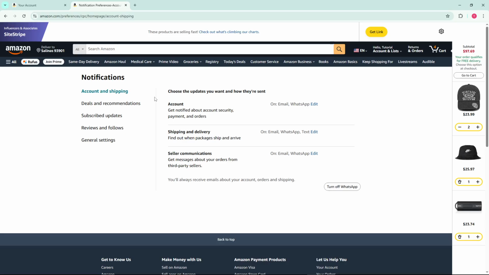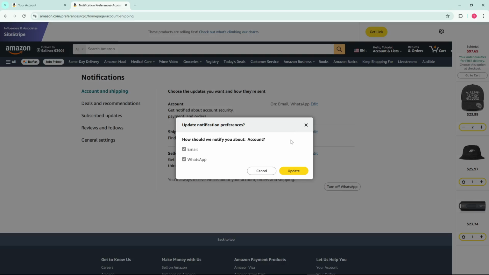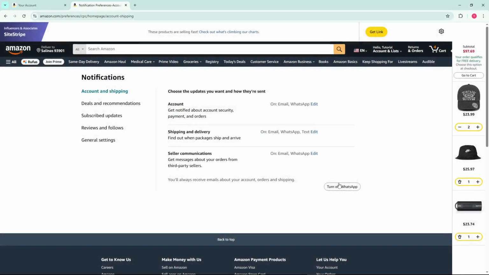Let's start with account and shipping. Click on it in the left sidebar. Here you'll see various options including account, shipping and delivery, and seller communications. Right beside each option, you'll notice an edit button. Click edit on the option you want to adjust. Amazon will ask you how they should notify you about these updates, then click update. From here, if you want to turn off notifications for that category, simply click turn off. If you want to turn them back on, click turn on. It's as simple as toggling these settings to match your preferences.